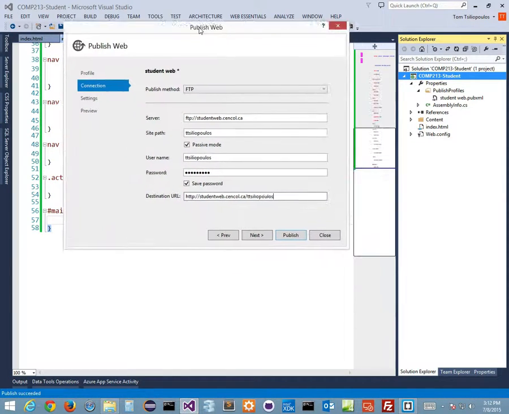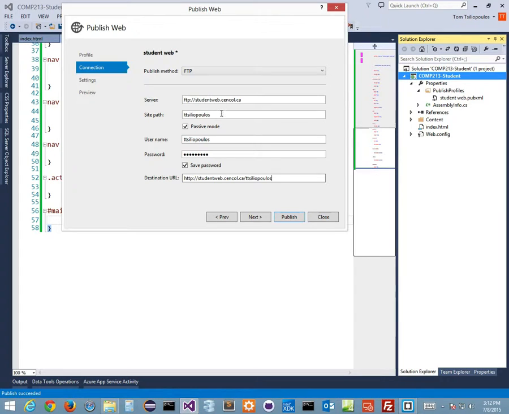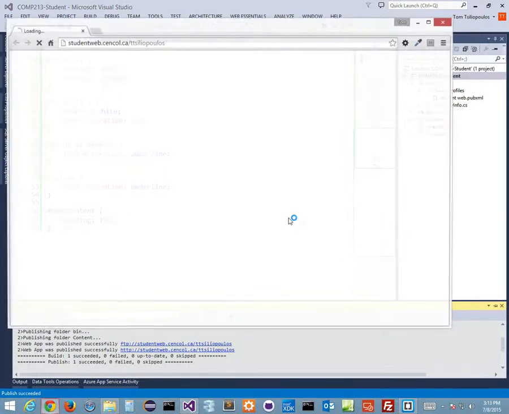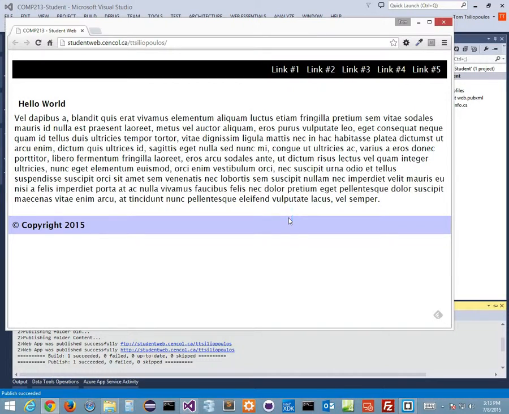So this is what it would look like. This is what mine would look like. The name of your folder, right? Your name, your first initial, last name, right? And then studentweb.sendcall.ca, and then of course the whole path here in the destination URL, and then publish. Once you do that, you should get, yay, this. Right? So you guys should have access to that now too. All right? So that's how you do it in one step.